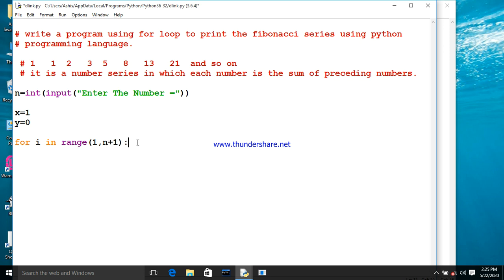So when we use plus 1, that means it starts from 1 and ends at 5. Next step is the logic steps, where I previously declared x and y, so I will calculate x and y here. So x equal to x plus y and y equal to x minus y. It is used for our Fibonacci series logical processing.